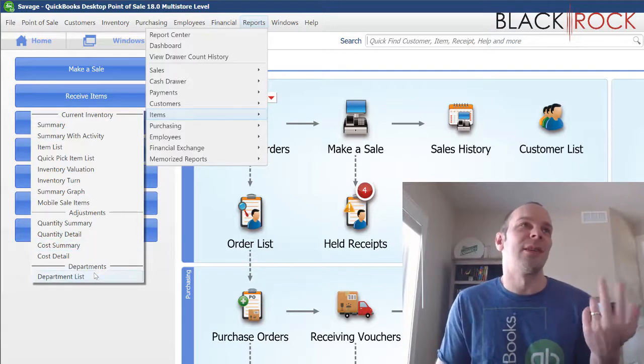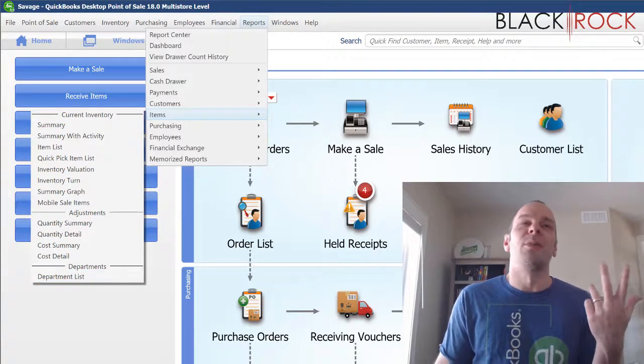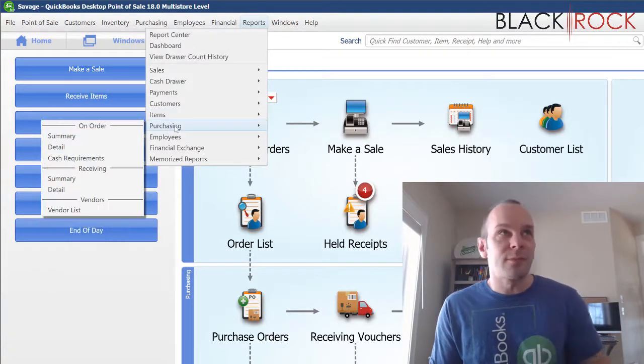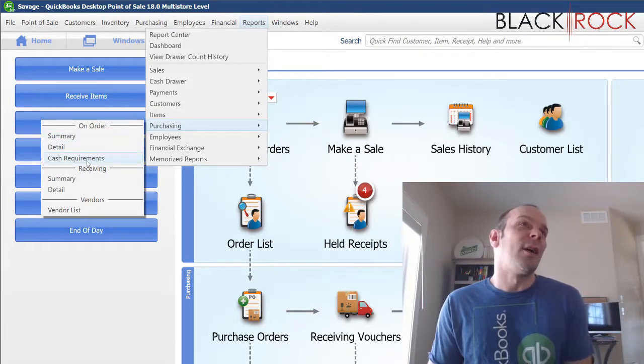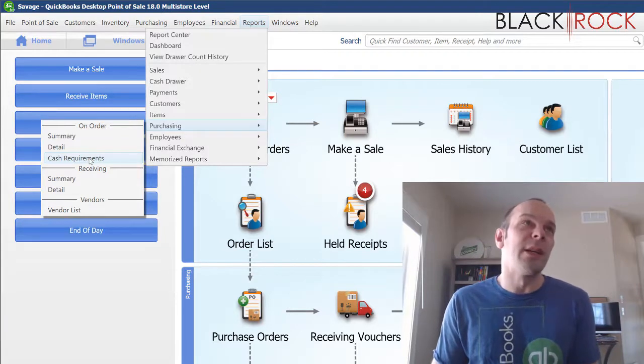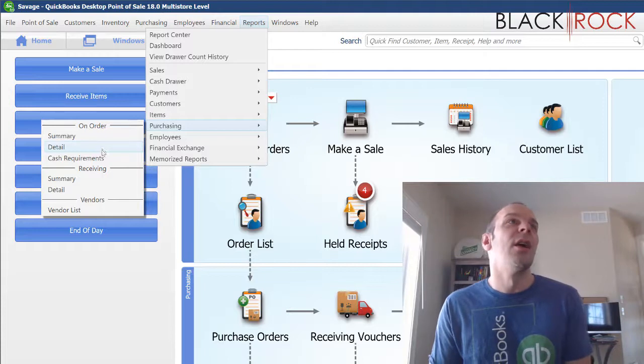Departments, this is kind of a dumb report. It just lists out what your departments are. You could go to the department list and see the same exact thing. Purchasing, this is going to show you what is on order and how much money you are going to be spending for what is on order. And then you can look in detail on what is on order.